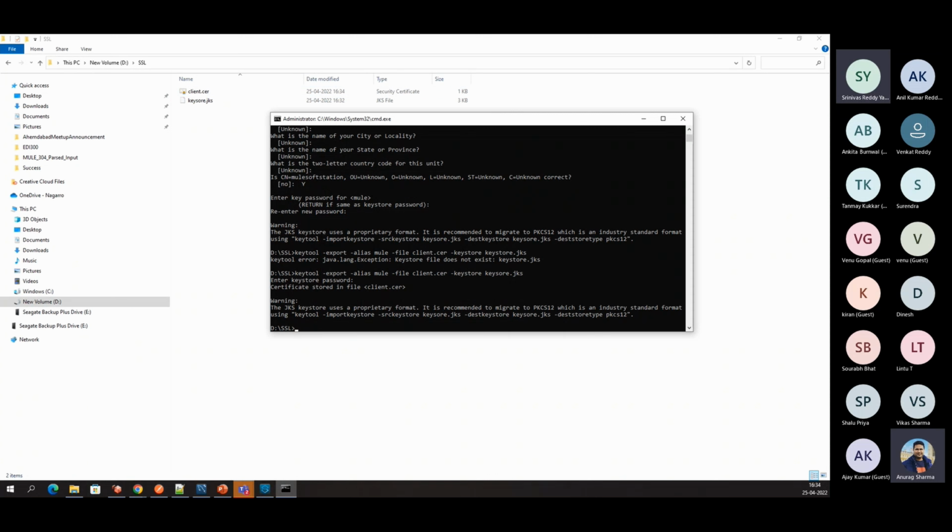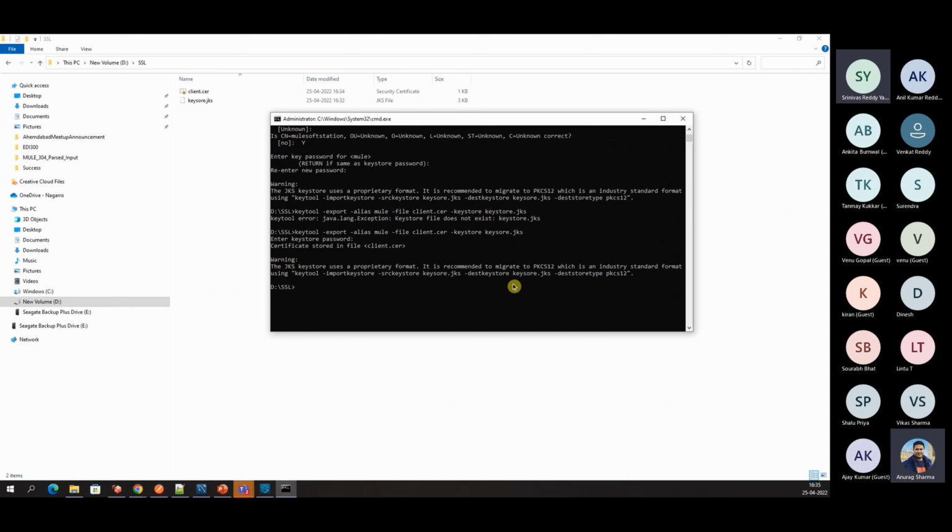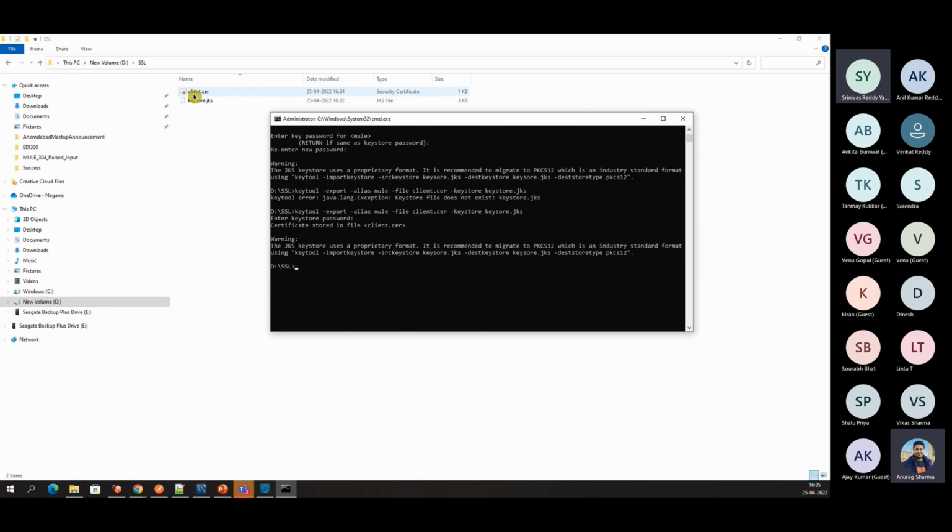We created the client certificate here. So the third step is to import the certificate to the trust store. We created the certificate and exported it, and now we are importing it into the trust store. We need to run another command, using the client.cer that we created here. We will populate our trust store with it.